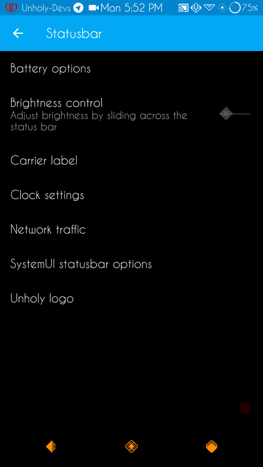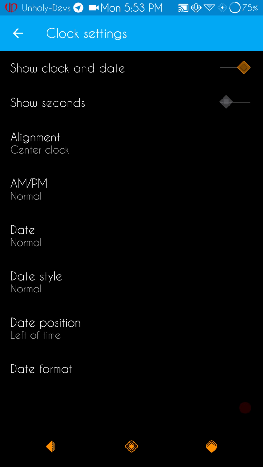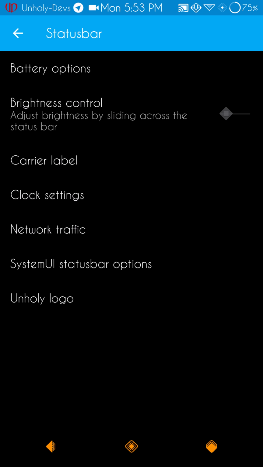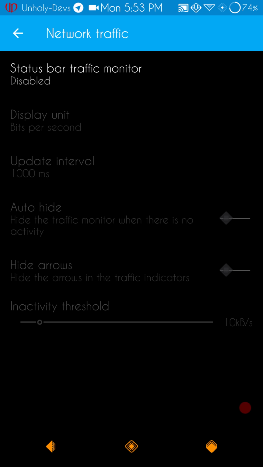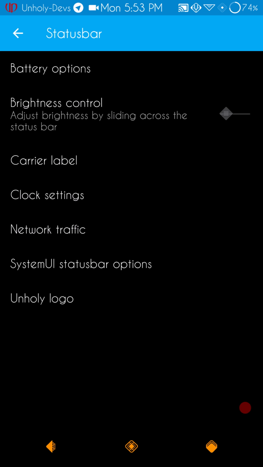They have clock settings here, standard settings, again, AM, PM, right, left, center, all that, that's there. I'd love to see some color in that, but again, not very many ROMs out there, if any, allow you to color that. I think Bolt's the only one, and it's still not 100% official yet. And as soon as it is, guys, I will have a review, and I'll put it out. Network traffic, if you guys want to run with that, here's where you go for that.